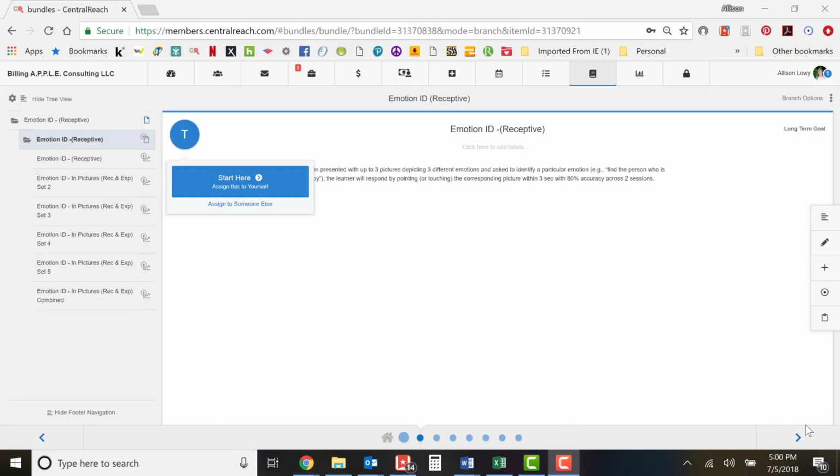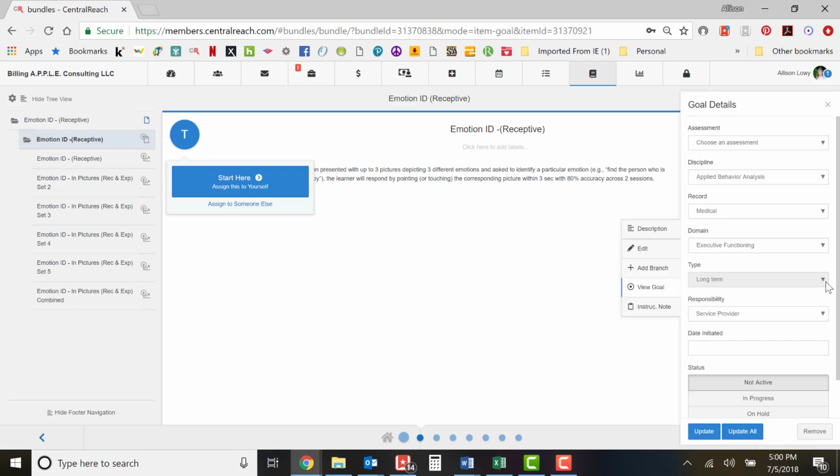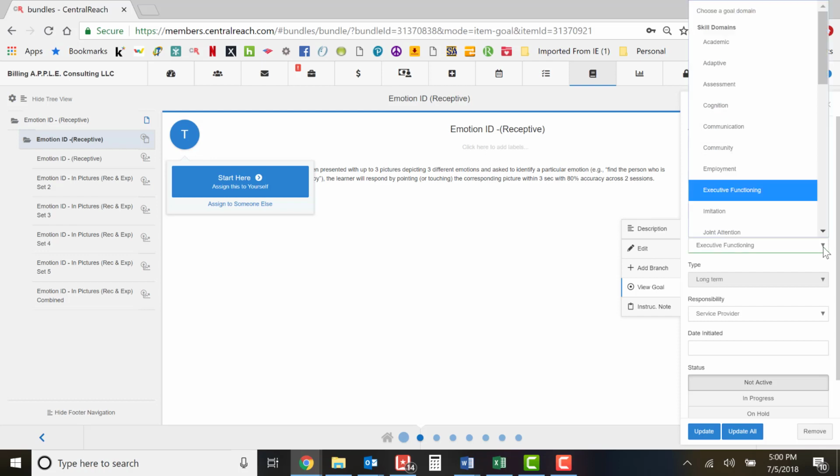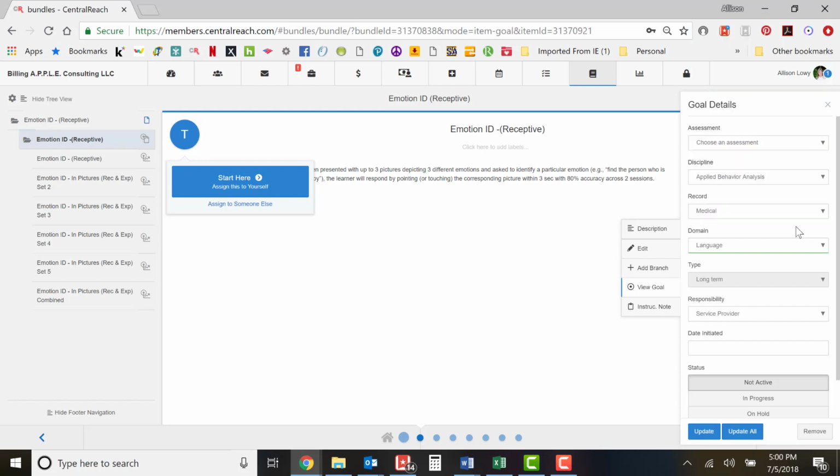The final thing that you want to make sure of and check is whether the domain is correct. So in finding the domain of the particular template, you're going to click on the target here over to the right that says View Goal. And you're going to look here, and here it says Executive Functioning. So what we probably want to do is change it to language, which would make more sense, and you click on the language button, and then you click update.